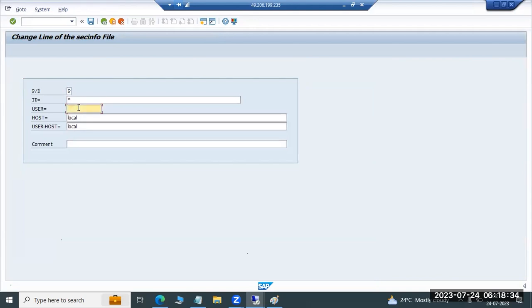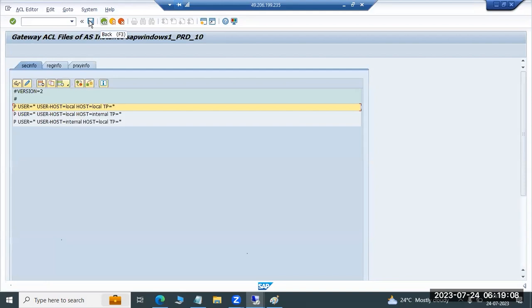Suppose some company laptop names start with, for example, ABC and your name, something like that, right? Then if I put AB star, only that ABC star one, ABC star two, AB star Ravi, AB star Vinod Kumar, something like that, only those persons are allowed. If I put the star here, what will happen? All the persons are allowed to log in inside of the systems, right?